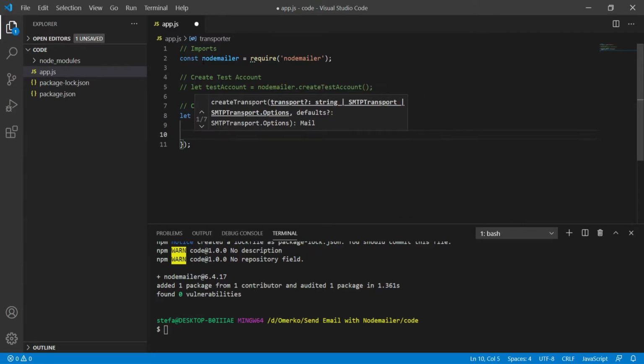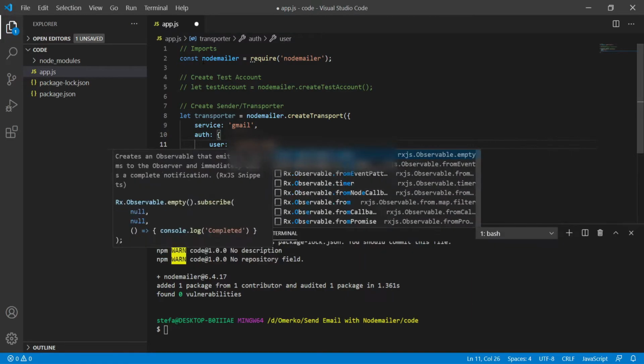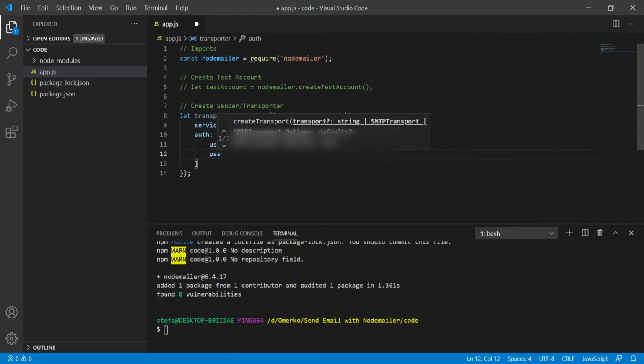So the next thing that I should pass is called auth. Auth is the object itself. Auth will be the one where we should pass our Gmail and password here. Not ours, but the Gmail and password from our sender. As I am the sender here, I will pass a user, which will be my email. I will pass my email here, and for the password I will also pass a password.